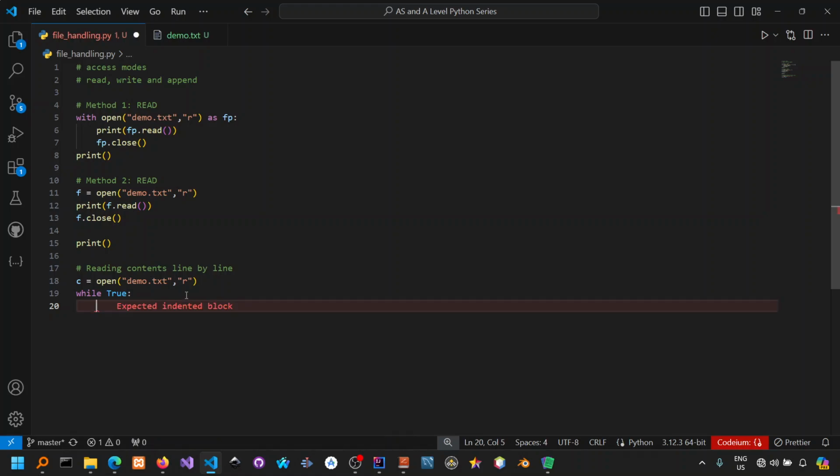Rather, instead of doing that, we can check to see if, let's say, c.readline is equal to now. Or maybe what I can do is, well, let's see, do we have a now in Python? Now, I'm confusing with Java. Let me just confirm real quick.